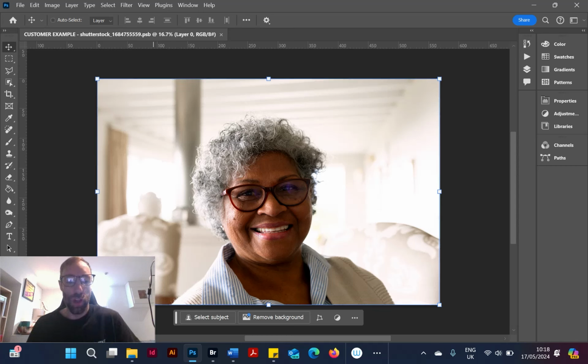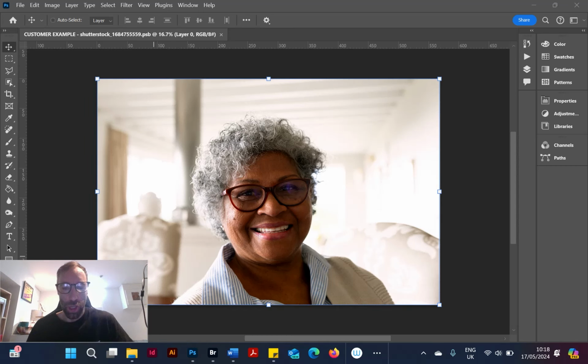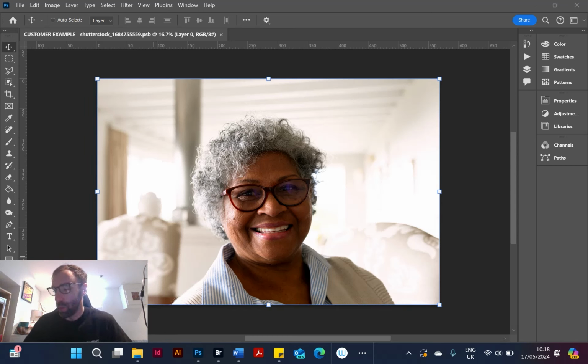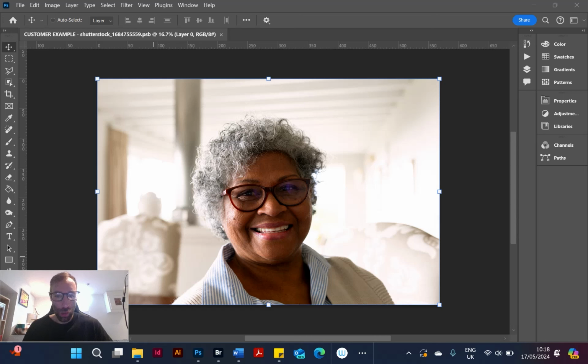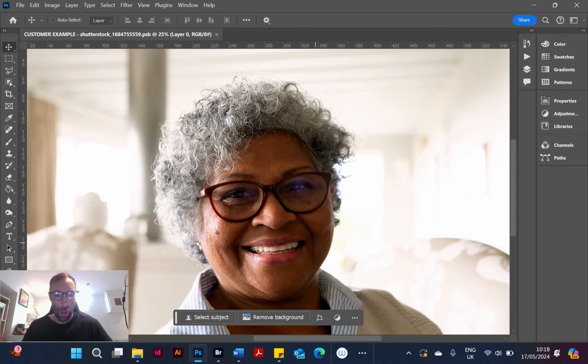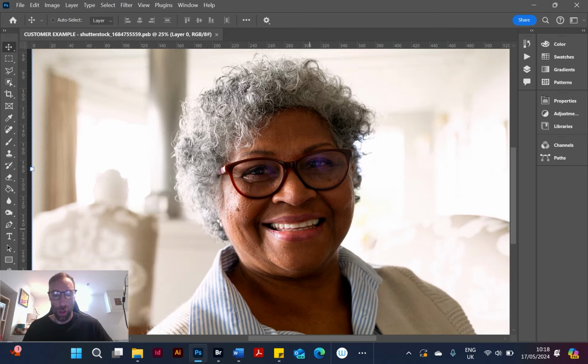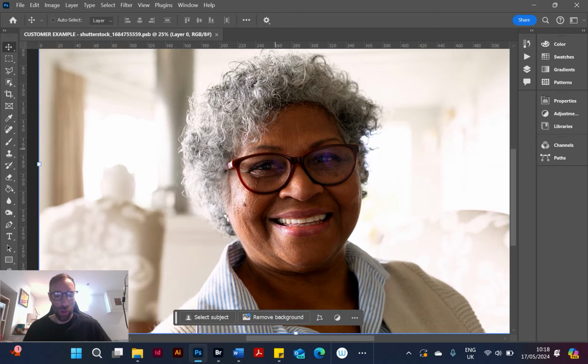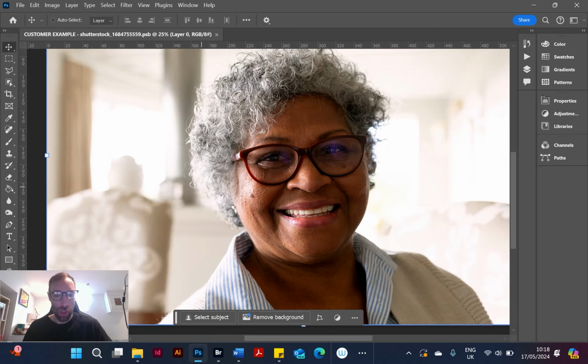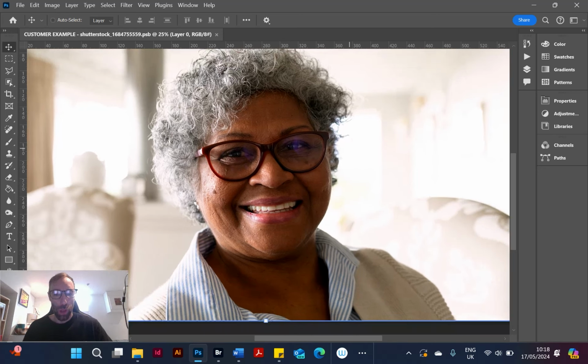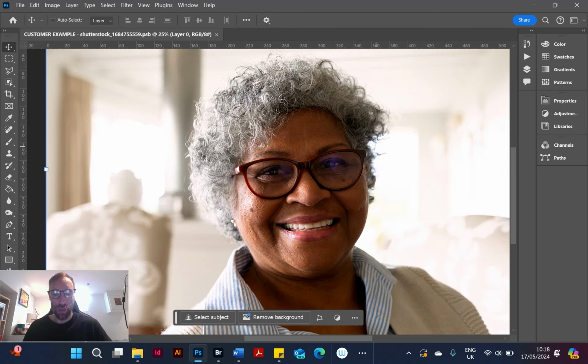Okay, so let's say, for example, that this image here is what the customer has sent over to us. If you look at the background, that looks relatively okay, and backgrounds like this will be a little bit easier to cut out, because it's mainly white or solid color, or there isn't much in focus around the person. So images like this will be easier to cut out.